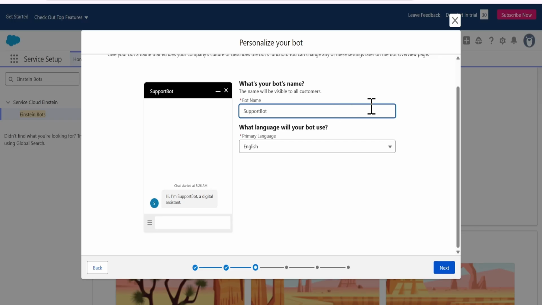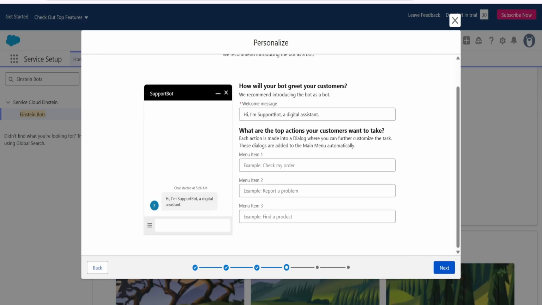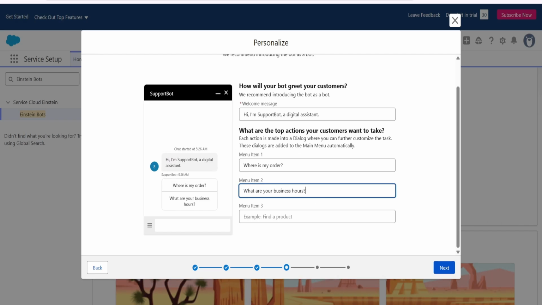Click Next to continue. Now add your main menu options. For menu item 1, type a top customer intent, such as track an order or find an article. These are the clickable choices customers see first, so keep them short and action-oriented. For menu 2, add another common path like billing and payments or troubleshooting. For menu 3, consider talk to an agent or account help. These menu items guide users quickly and can be configured to search your knowledge base or launch specific dialogues.